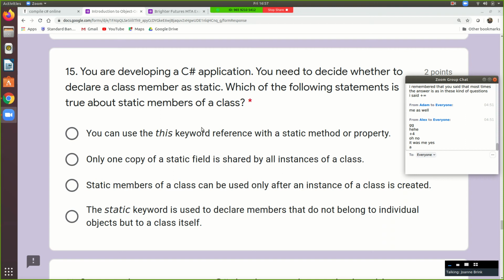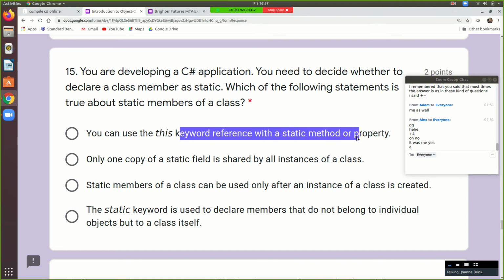Okay, so you can use the this keyword reference with a static method or property. So why is this wrong? All right.